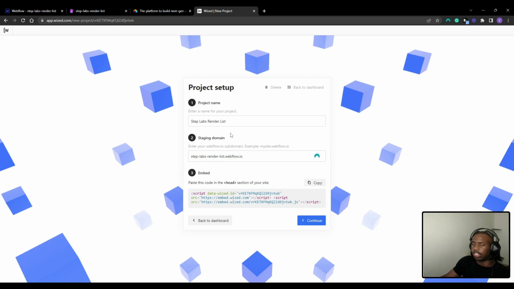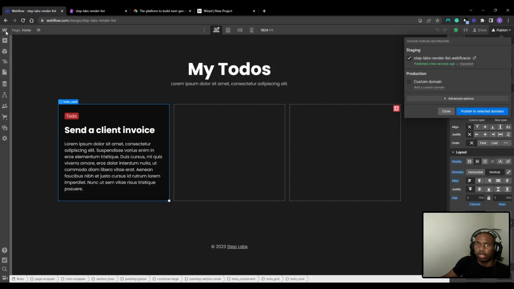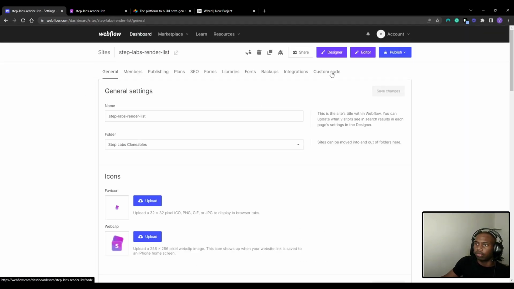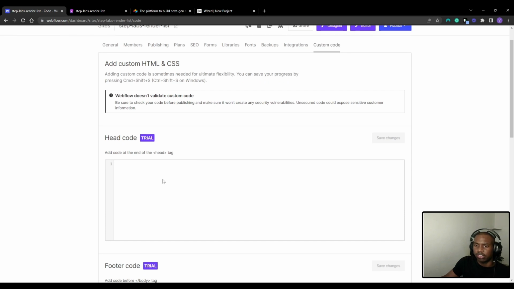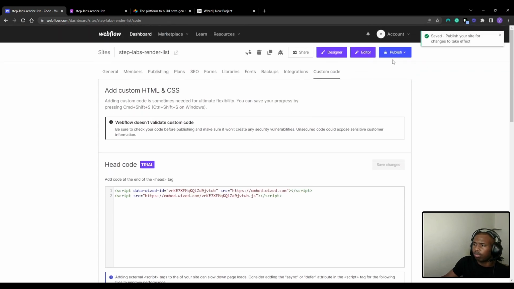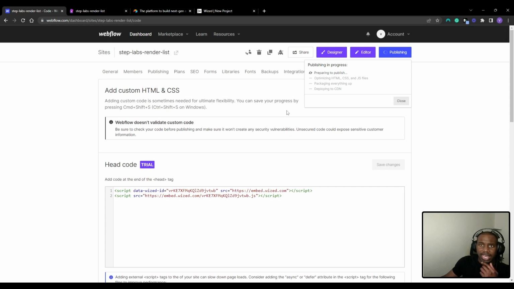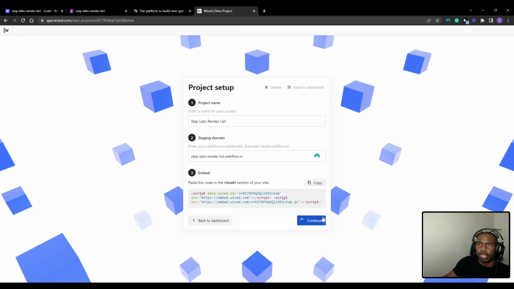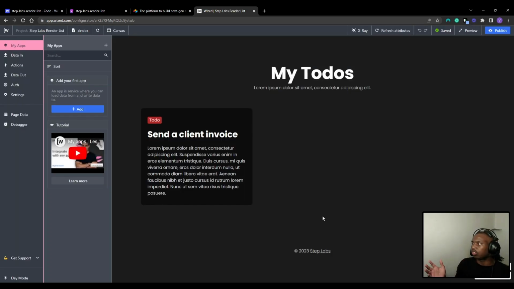Step Labs Render List.webflow.io. So that goes as your staging domain in Webflow, and then you want to copy this embed code into the head section of your website. So we're going to copy this, and then we're going to go to Webflow. We're going to click on the site settings or project settings, whatever you prefer. Head over to custom code, and then paste this inside of the head section, just like that, and press save changes. You don't need to worry about these messages. But once that's done, publish it again. And then you can press continue, and hopefully, like magic, you should see your website inside the Wized configurator.